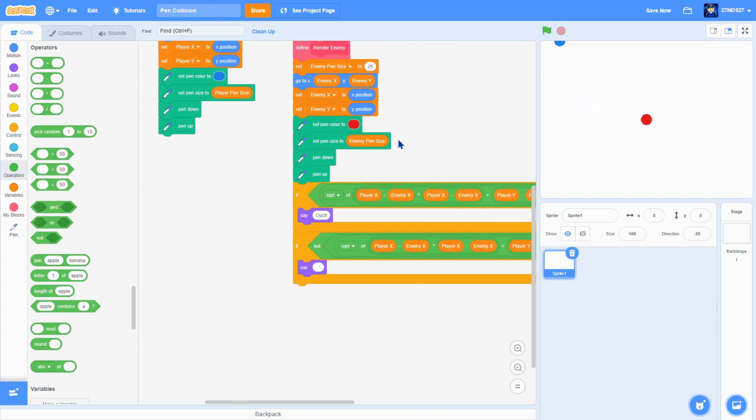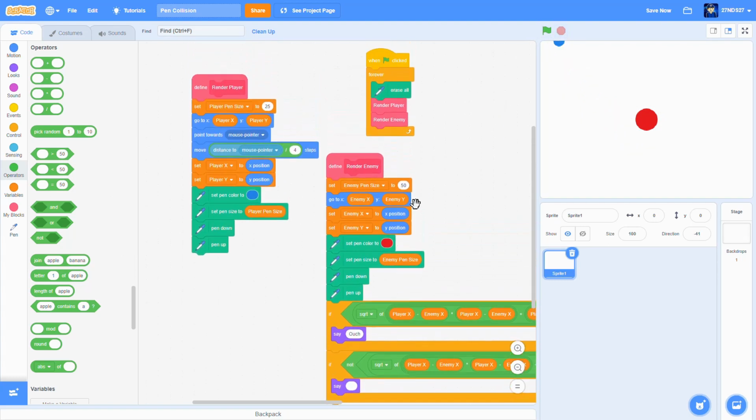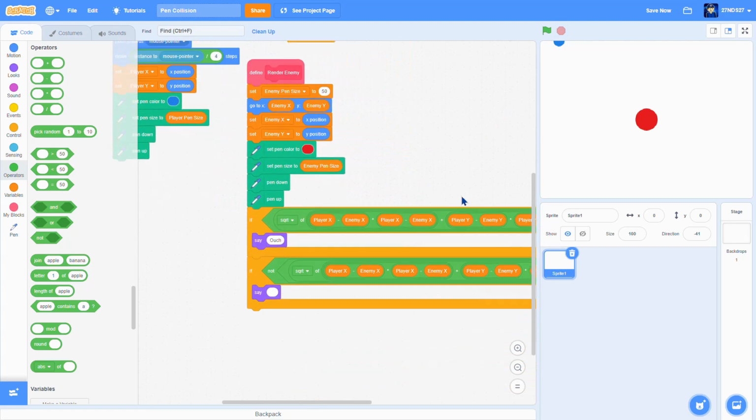There are many more things you could do with this, like you could change the size to, let's say, 50, and now our circle's bigger, and it still works on all sides. So you could have it so it's always changing the size by a little bit. But this is the basics, and you can just backpack that equation and use it in any of your pen projects.